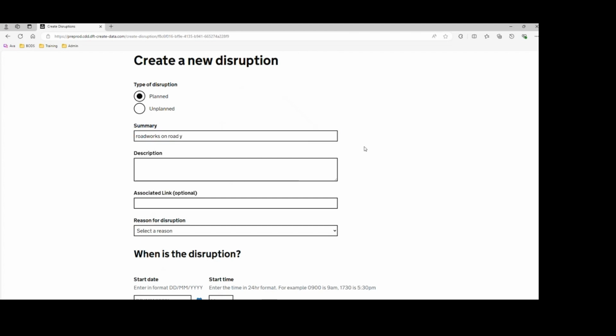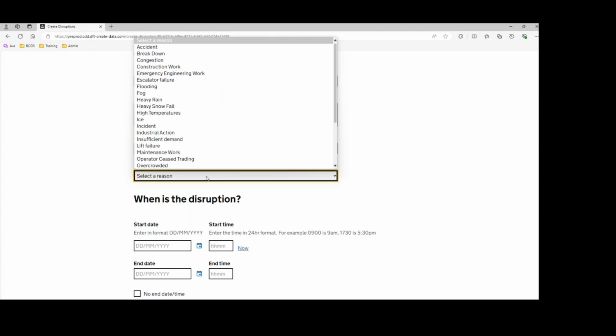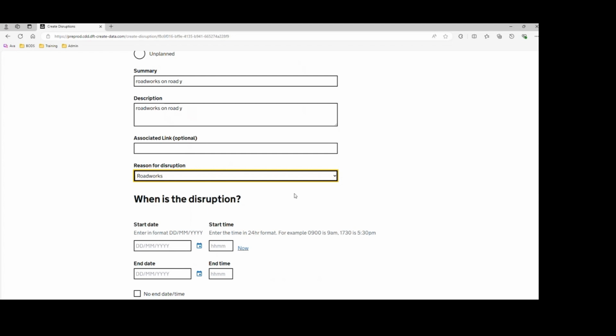And then in terms of description, I'm just going to copy that across for now, but you could, as mentioned previously, add extra information. The associated link is an optional field. You can, for example, add your local authority website or maybe a link to your One network, and that will be displayed to the passengers by downstream consumers. And then the reason for disruption is a set list of reasons. So I'm going to click roadworks. This should cover any and all reasons for a disruption, but if you do find that your reason is not included in the set list, please just reach out and we'll work to add that to the list.